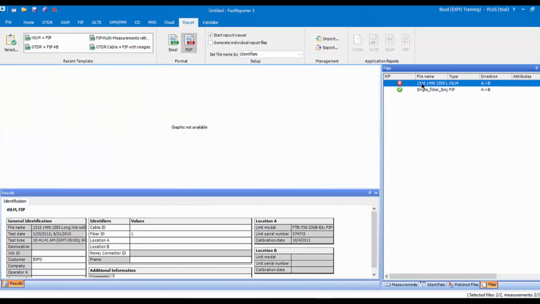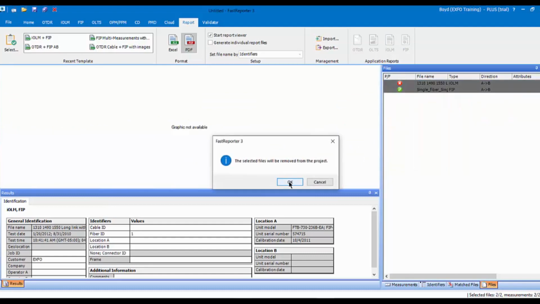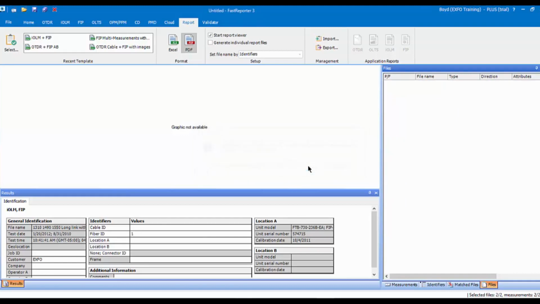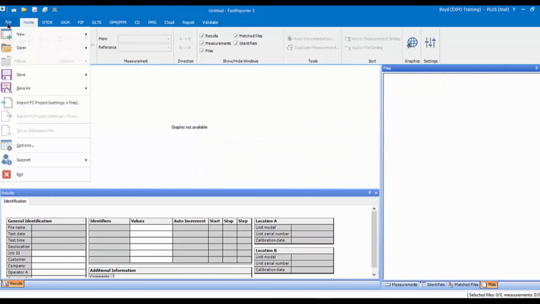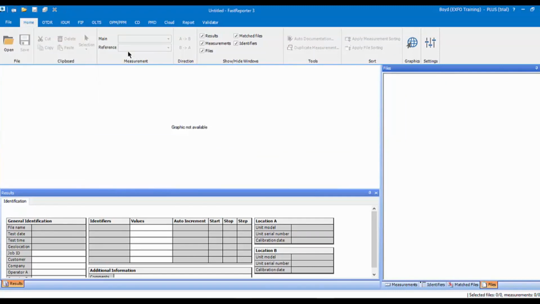Okay, so now what I'd like to do is get a little bit more complex here. I'm going to remove these files. Now what I would like to do is go back and open up a few more files. This time I'm not going to use any of the sample files. I'm going to use some files from testing that I have here on my computer.